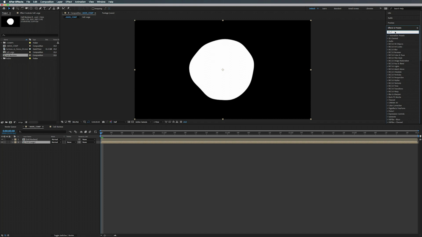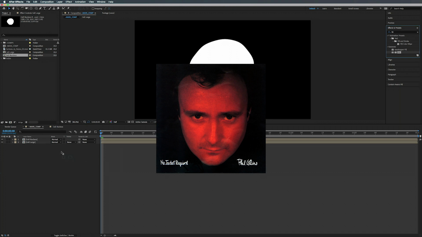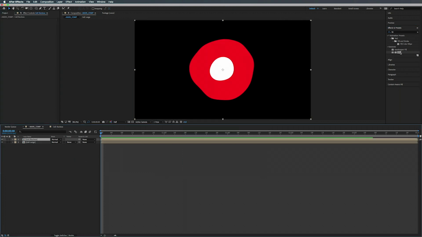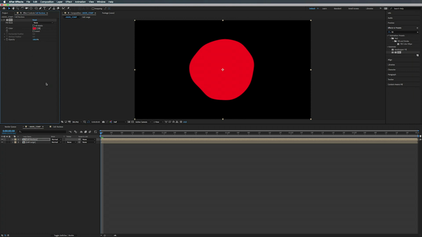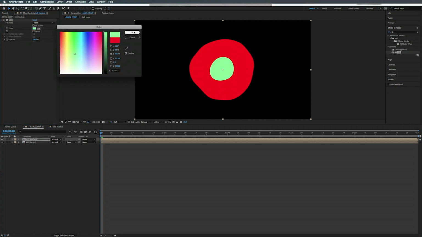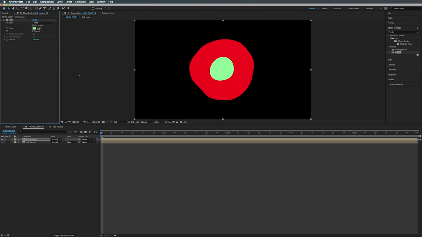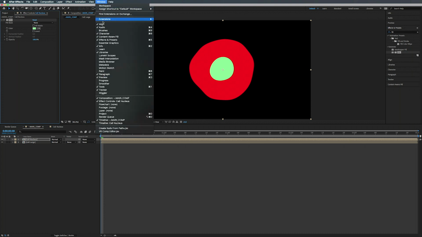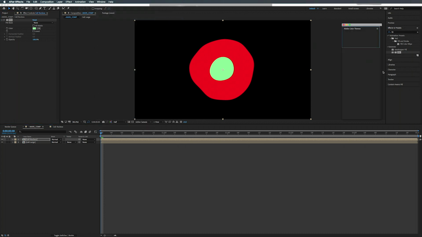So I'm going to go to Effects and Presets, type in Fill. And there it is, Generate Fill. So we can add another fill to this guy. I'll make it another color. Or what you can do is, in this new segment of Don't Be a Fool, use this tool. We can go to Window, Extensions, Adobe Color Themes. We go to Explore. And we can pick any color scheme we find here.